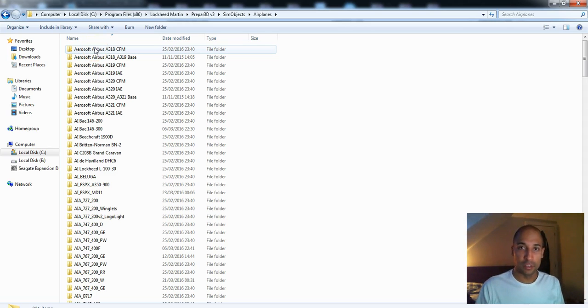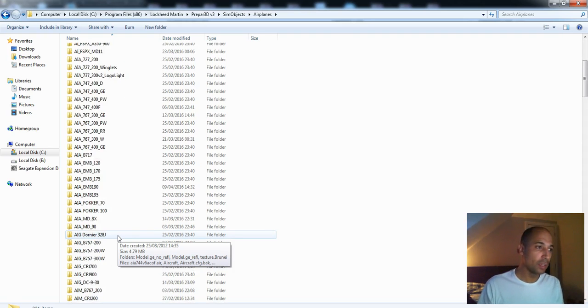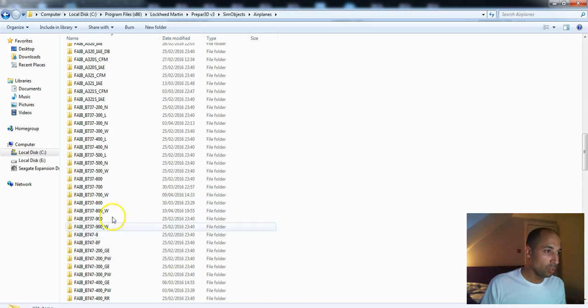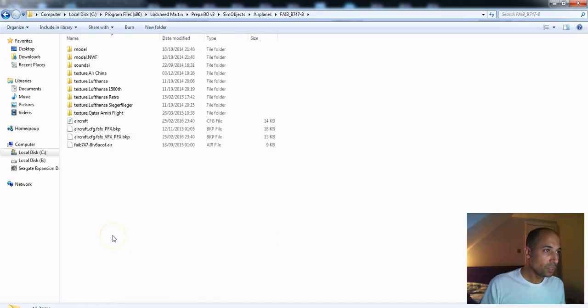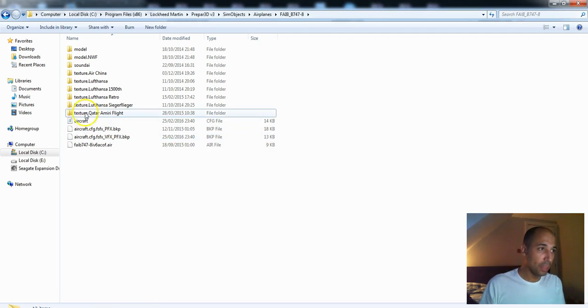Airlines that become defunct, for example, would be the only reason why I'd see why you'd want to remove an airline out of your setup. But I'll show you how you can do that if you wanted to. Say you want to remove the Qatar Emiri fleet. You delete this texture folder, move that out, you say yes. I'm going to say no because I'm keeping it in there myself.